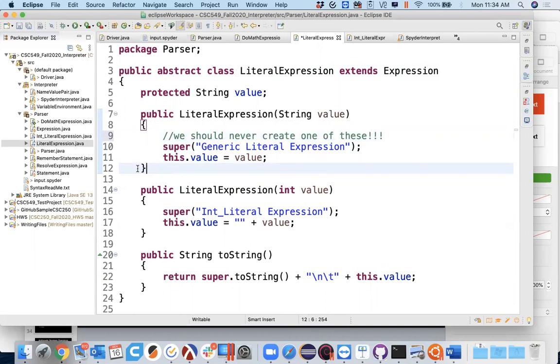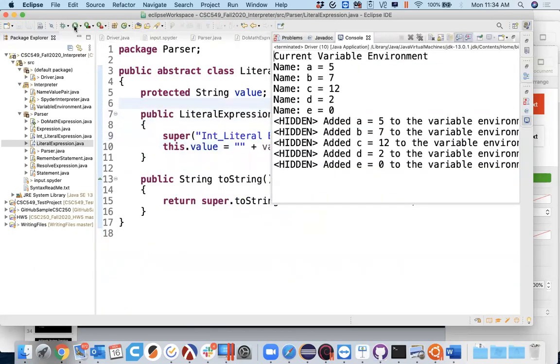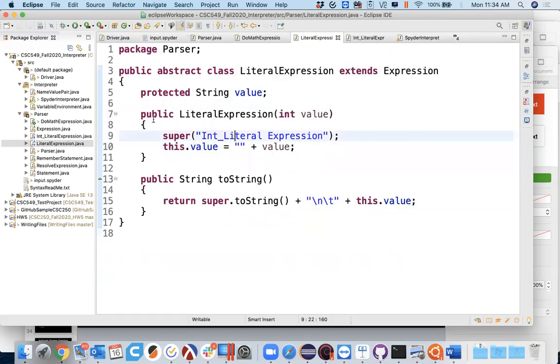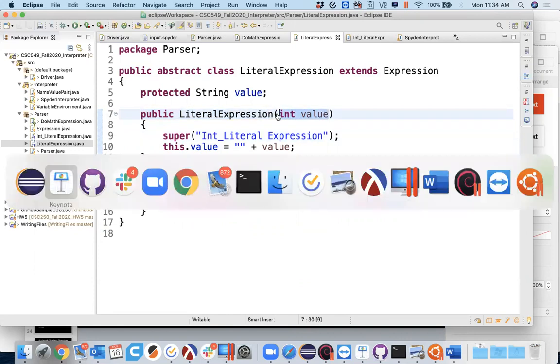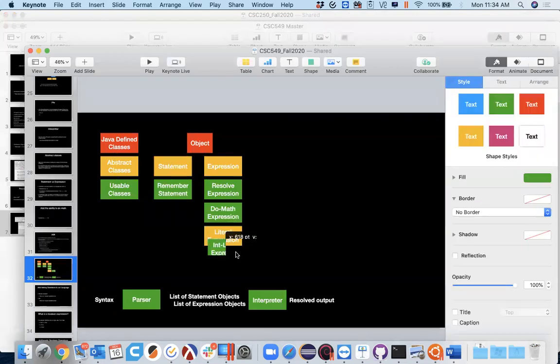All right, because nothing is actually a generic literal expression. Things are all specialized. So we can actually dump this if we wanted to. See, we're still good. Wow. Because we never actually created one of those. Our only actual kind of literal expression is ones built with ints right now, because that's what our picture says. The only special type of this guy we have is an int literal expression.